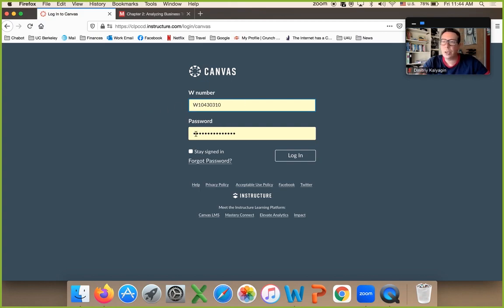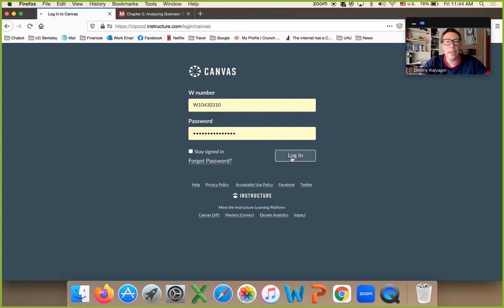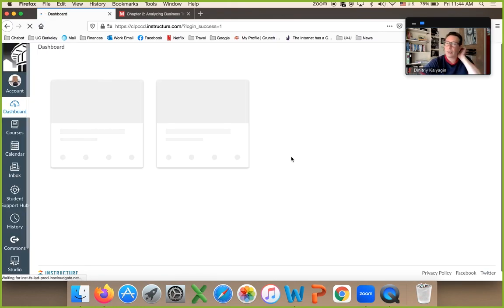Your initial password, which you can change later, is the first 2 letters of your first name, followed by the first 2 letters of your last name, followed by the last 4 digits of your W number. Once you log in, you will see a link to our class.